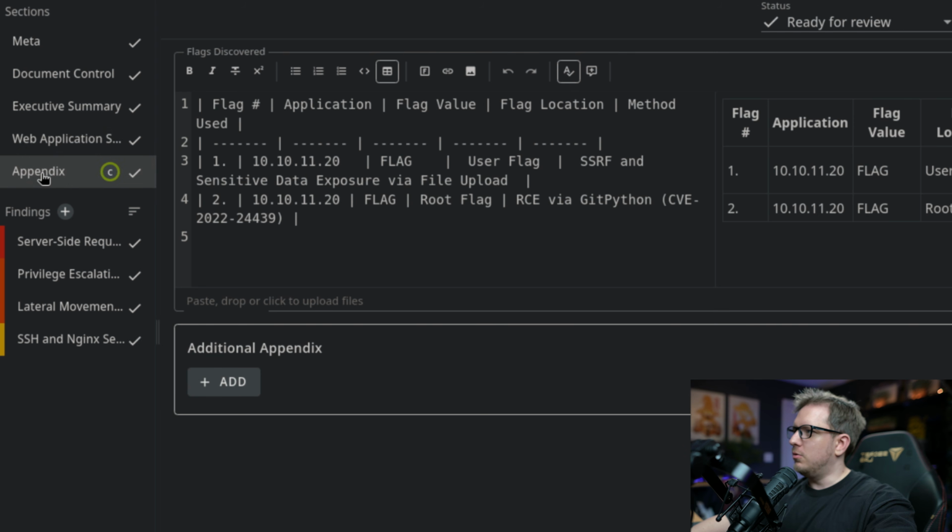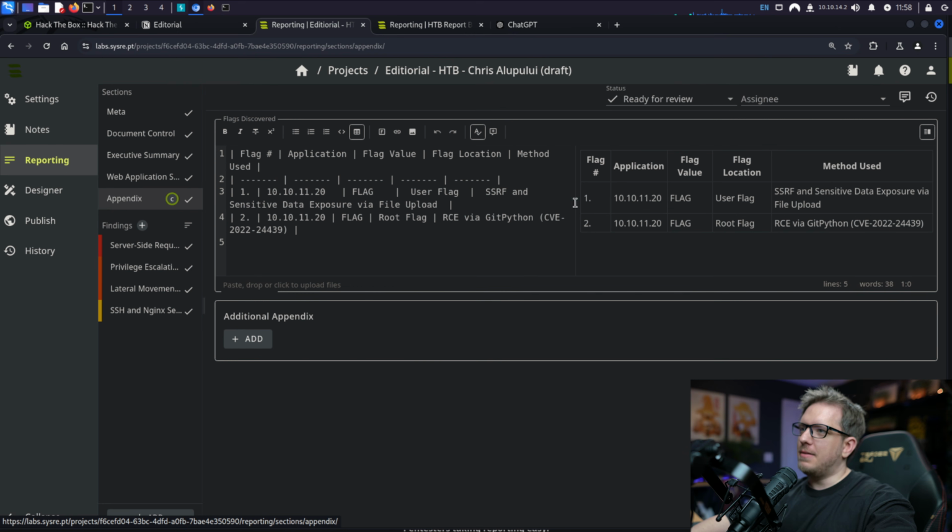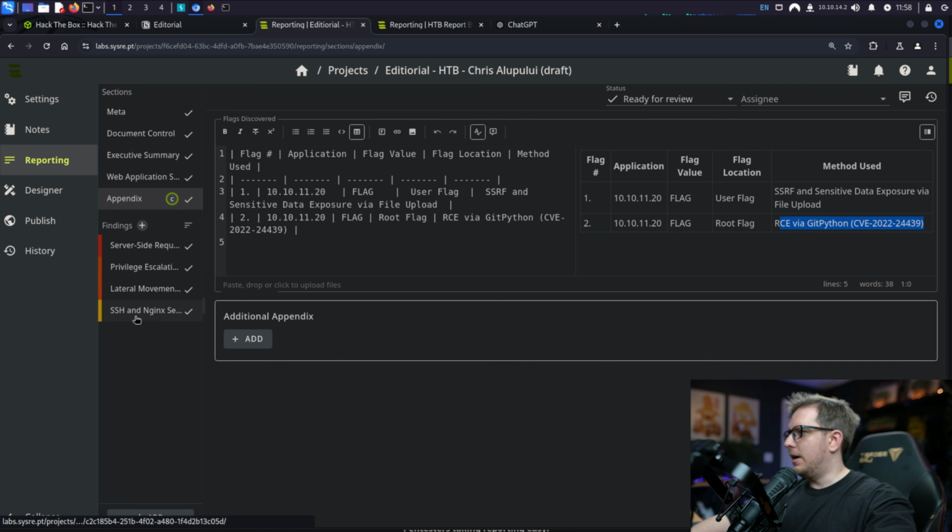Let's go into the appendix. I've added the appendix. I actually re-added it back after deleting it because I figured it'd be good for you guys to see. So we have the flag, the IP address, and so forth, and then the method that we use to get those flags. So let's go ahead and go into the actual findings now and check out each one.